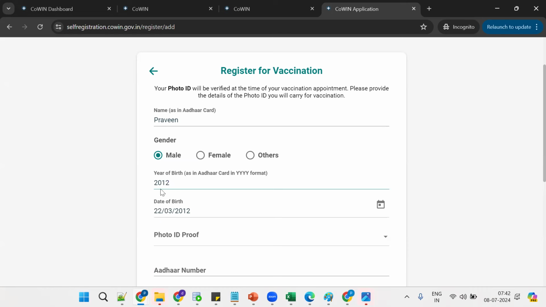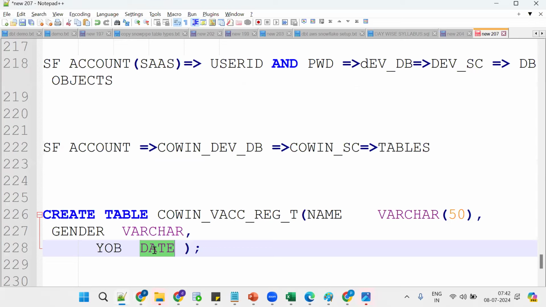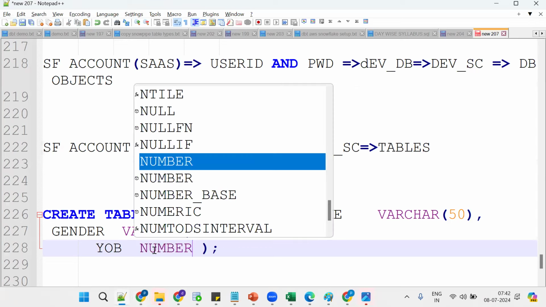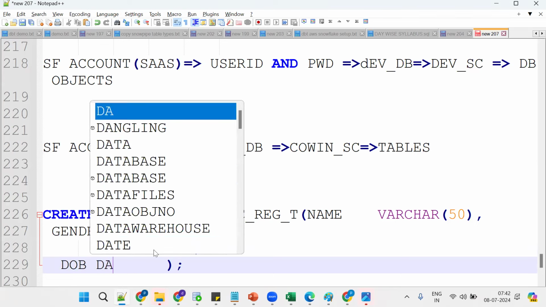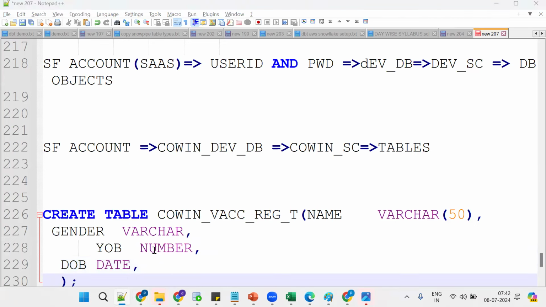So see, date is nothing but a number: DD, MM, YY. So this is a YY, this is a number. In the Aadhaar card they want only the last two digits, YY. So year of birth is a number data type. Same thing. Next one we have is date of birth, which has the date data type.